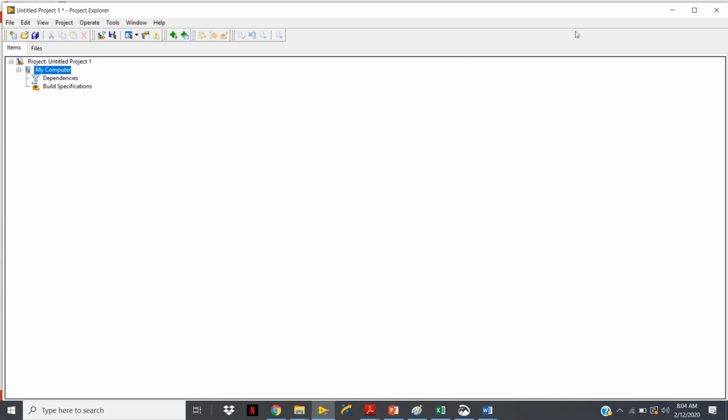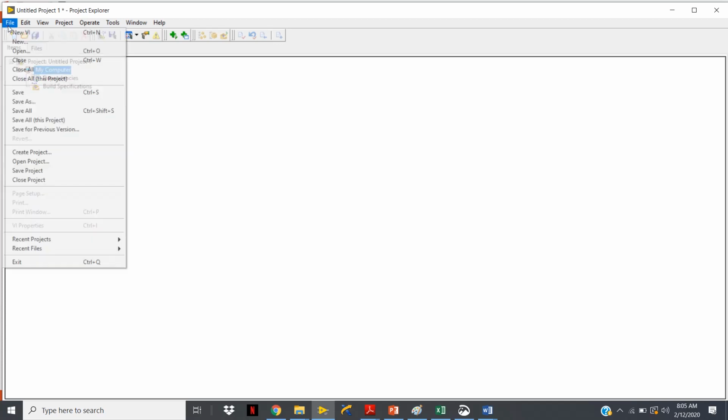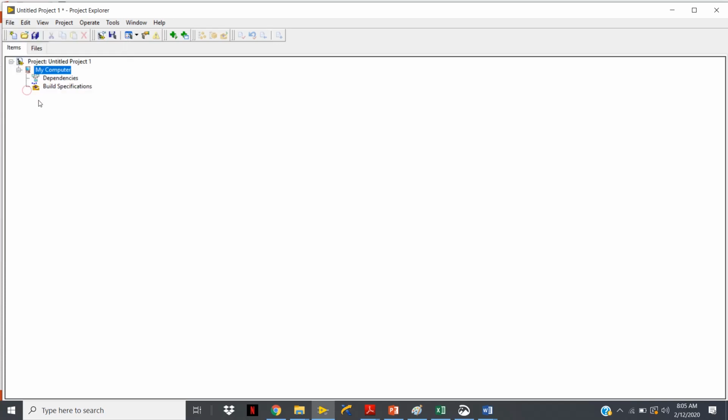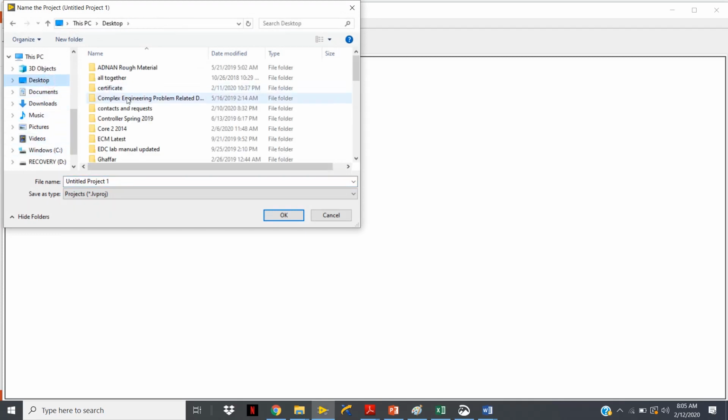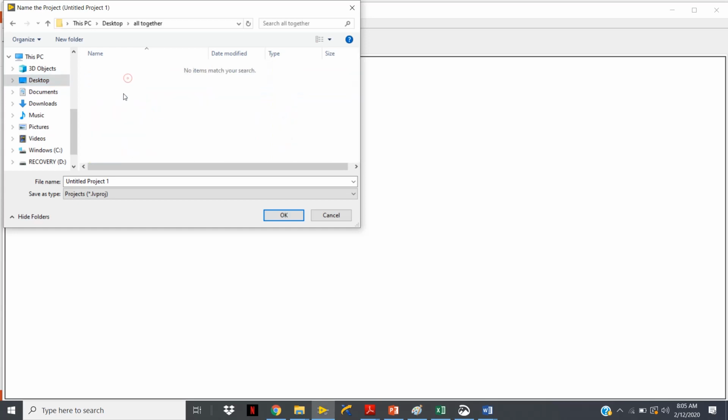This is the Project Explorer. Right now it is untitled, but you can save it with some title: File, Save. Let's save it somewhere on the desktop, say in a folder called altogether, with the name new project.